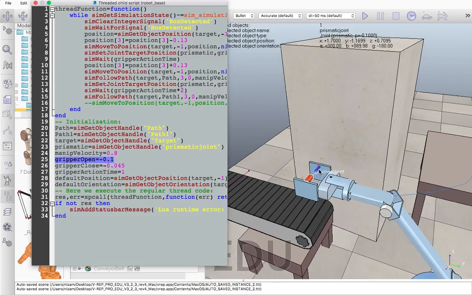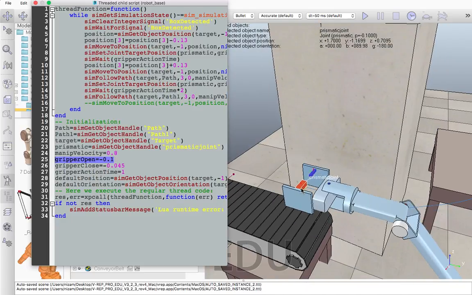Gripper, you see this is the gripper, the one that holds the prismatic joint. This part is the gripper part. So open position means the distance between these two is 0.1 meters, which is, sorry, 10 centimeters. 0.1 meters is 10 centimeters, and gripper close position is 0.045 meters. It means it closes at 4.5 centimeters.